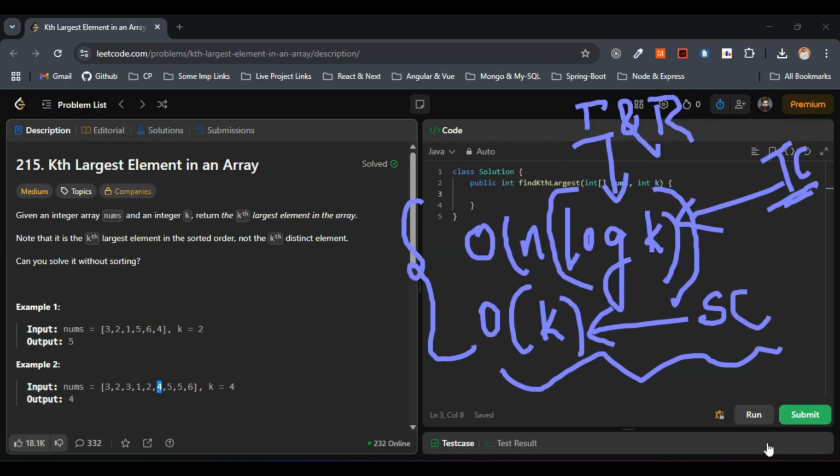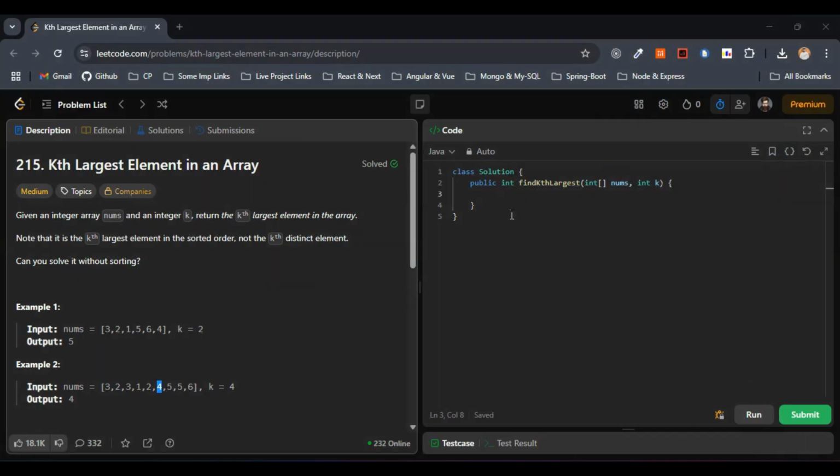So now as we are completely familiar with the approach and the complexities part, we are good to write the code. Let's start writing the code. So the first step in the approach was to create the minimum heap or the min priority queue just to store the k largest elements. Let's go with the priority queue of integer: pq equals new PriorityQueue. This is fine.